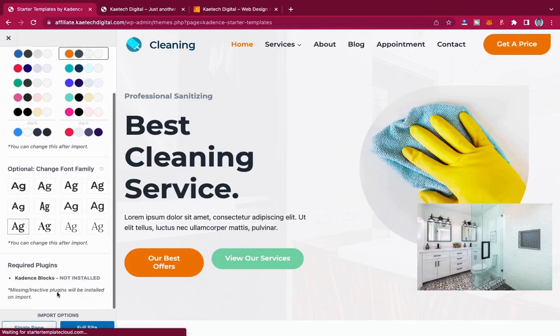After that, I'll just click on what they said, do you want just a single page or full site?